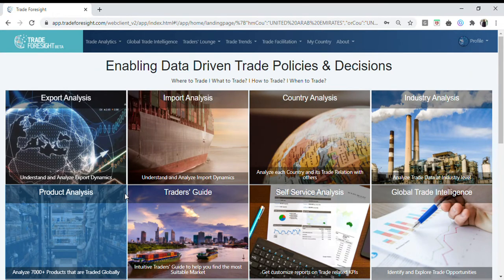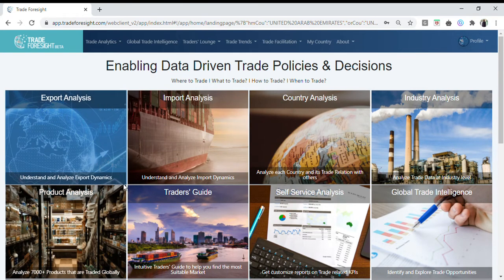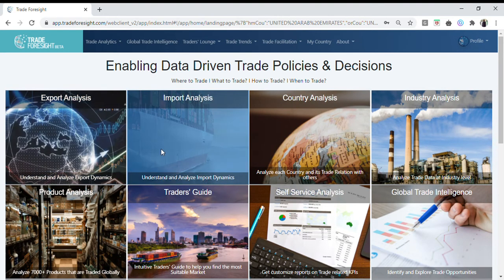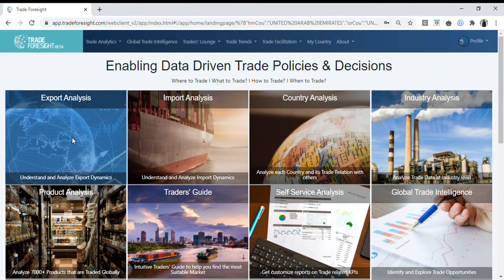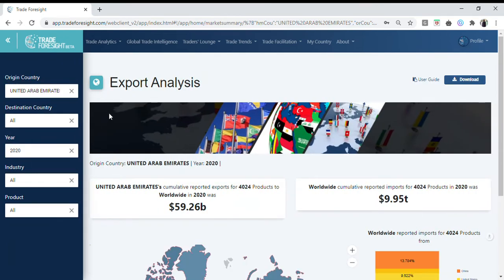Upon login, you will view its landing page. On this page, you can see different features like export analysis, import analysis, country analysis, etc. You can access any feature by clicking on the relevant tile. For example, you can access the export analysis feature by clicking on this tile. Here you go. Now let's go back to the landing page.